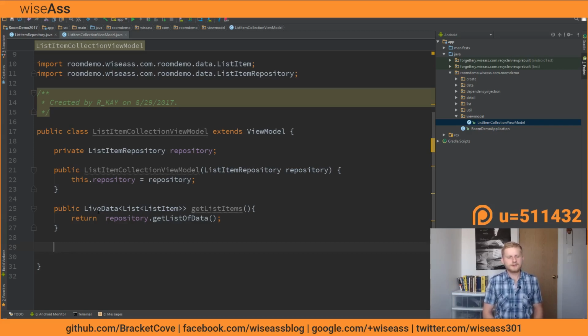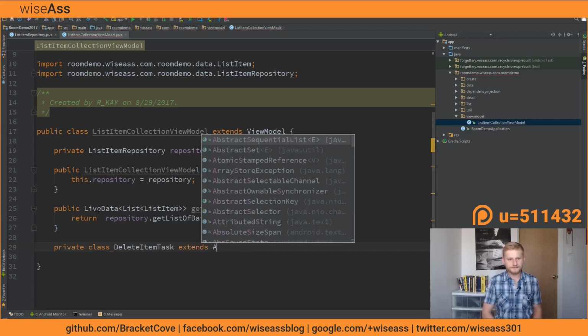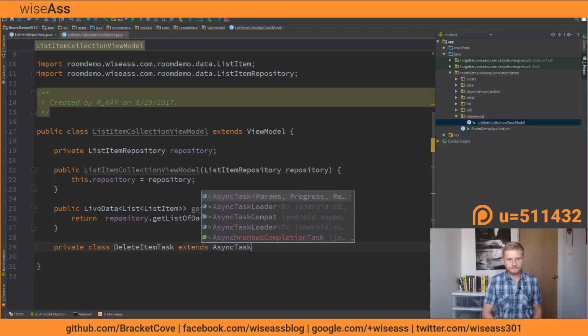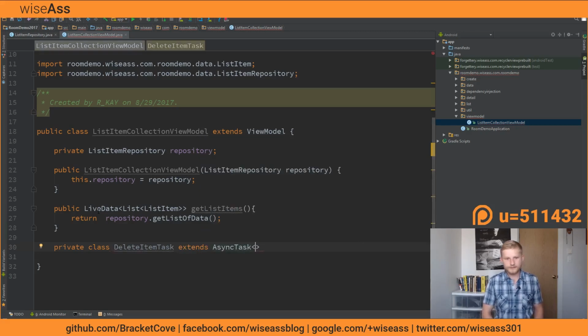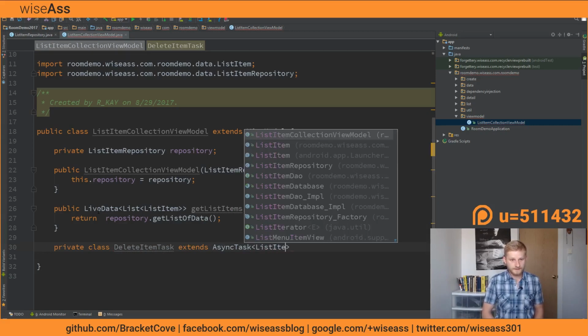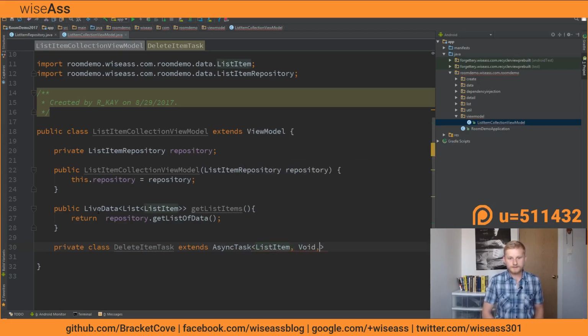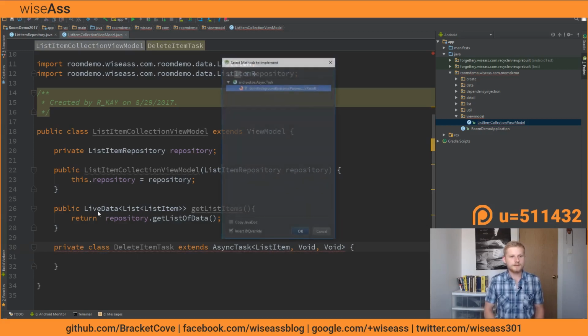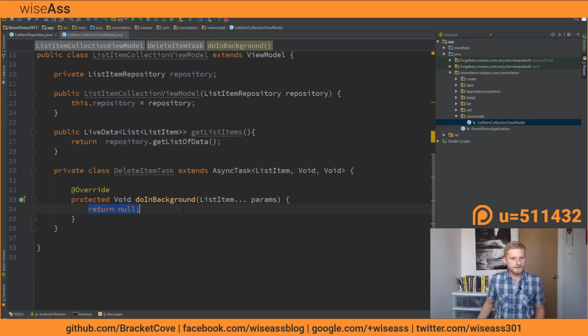But we're actually going to create an async task. So this is going to look like private class DeleteItemTask extends AsyncTask. And for the parameters, we are going to pass in a list item as the first argument here, and then just Void and Void for the other two. And then, of course, that's going to ask us to implement doInBackground.